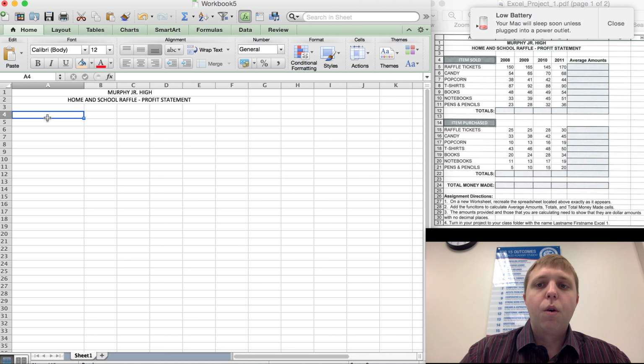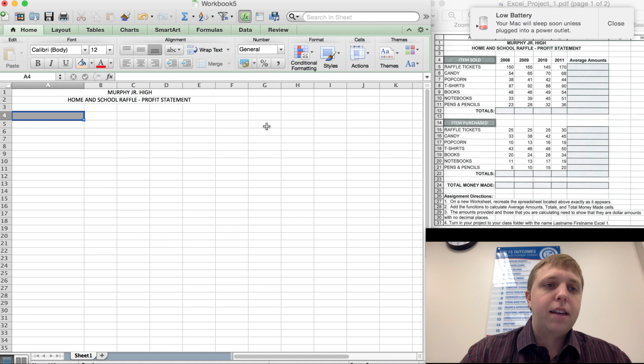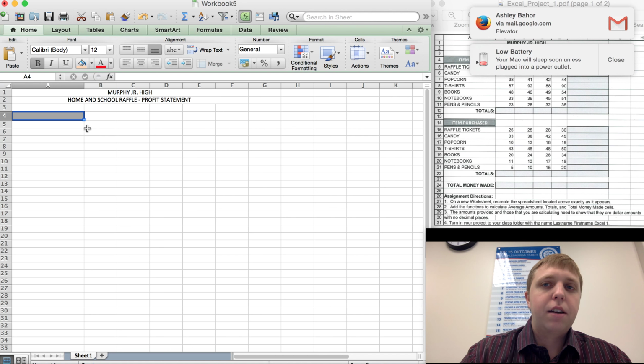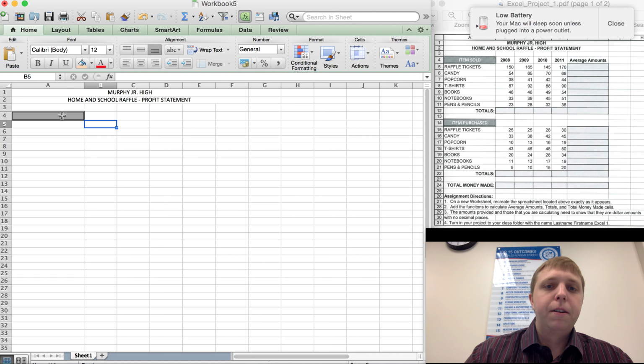So we're on number 4, which is items sold. And like I said, this is a special style. So if you look up here where it says style format, it says check cell. And if you choose the check cell, it will make it appear gray with a black box around.